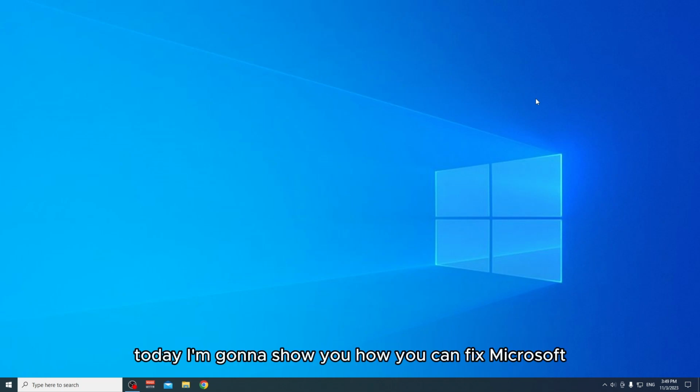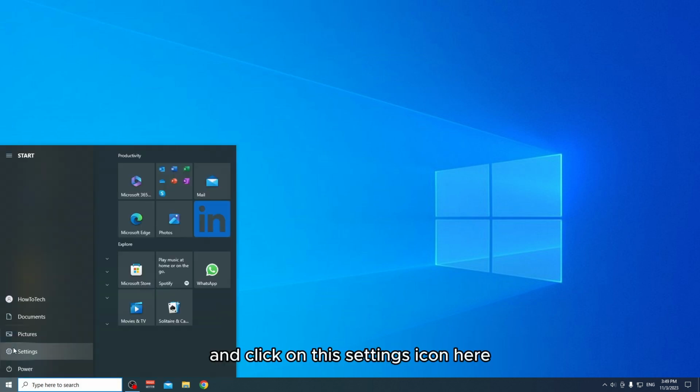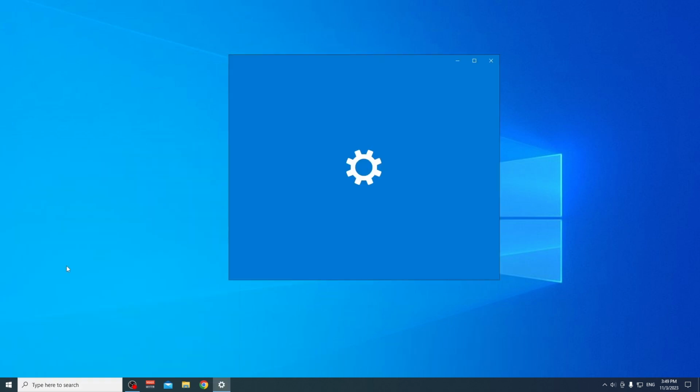Hello guys, today I'm going to show you how you can fix Microsoft Store apps that do not work. So when you click on them, there's a black screen and they do not launch. Let's get started. Go to Start and click on this Settings icon here, this gear icon.